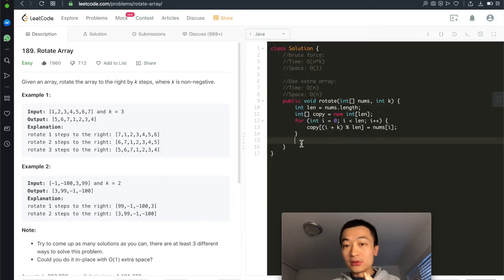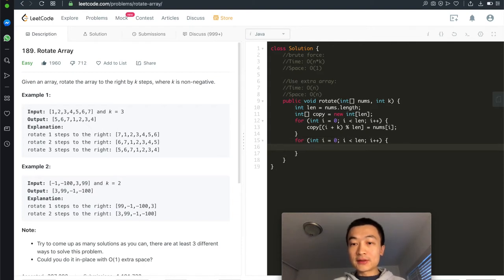That's what this one is doing. And then after that, this temporary array is holding all of the elements in their final correct positions. Then we'll just assign everything back into the nums array without worrying about any values being overwritten. For int i smaller than len, i plus plus, nums[i] equals copy[i]. That's it. That's the algorithm. Let's hit submit and see.